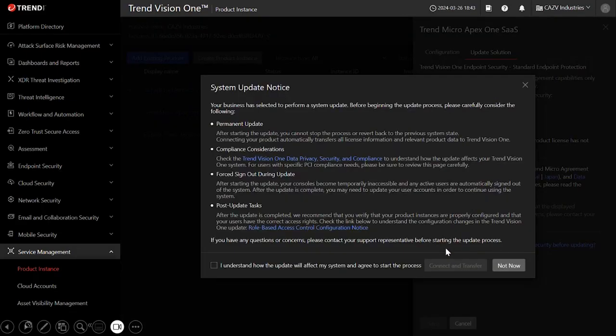So let's review what happens when you update from Apex One SaaS to Vision One. First off, permanent update. Once you switch to Vision One, the change is permanent. You won't be able to revert to Apex One SaaS. Everything will be managed through Vision One, which will look familiar in terms of administration. But please note that there is no rollback option. Second, compliance consideration. It's important to understand the compliance implications, including data privacy. Make sure to review these details as they are crucial to your operations.